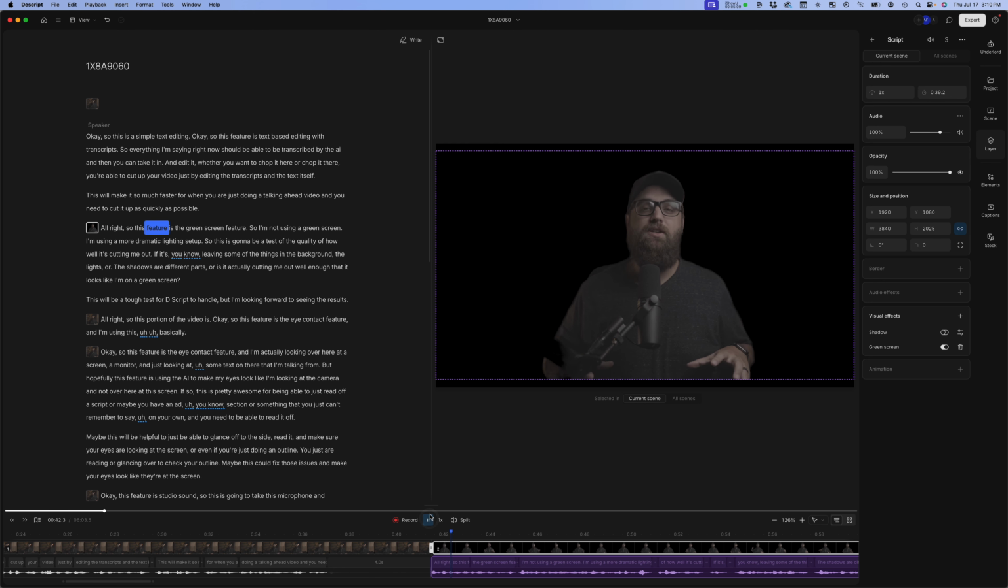All right, so this feature is the green screen feature. So I'm not using a green screen. I'm using a more dramatic lighting. So it does a pretty good job. I will say that if you take it into Resolve and use Magic Mask or something like that, it'll do a much better job. But for ease of use and to be able to cut yourself out, maybe put a different background in here, this is a really easy workflow and simple to use without a lot of bells and whistles.